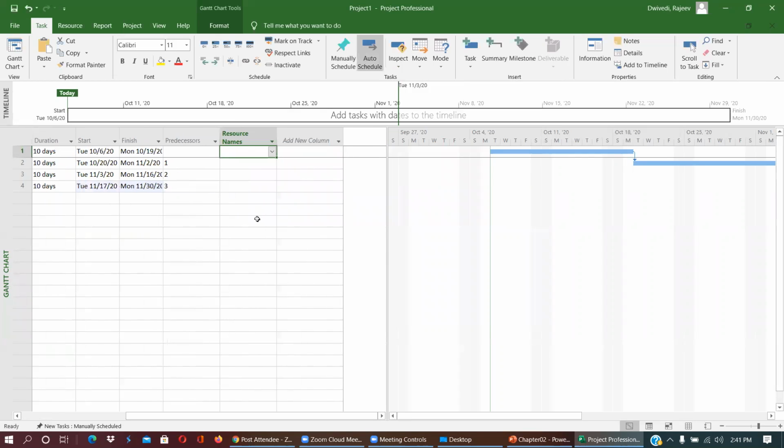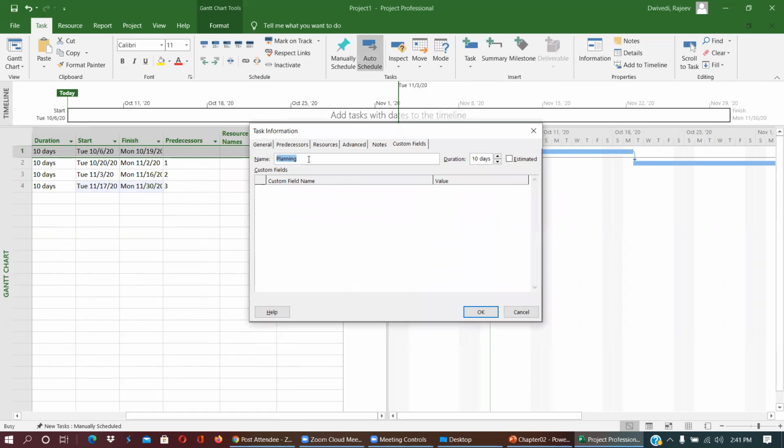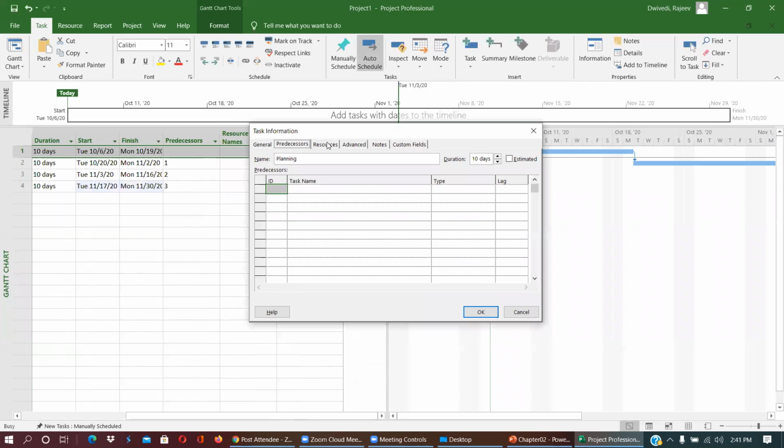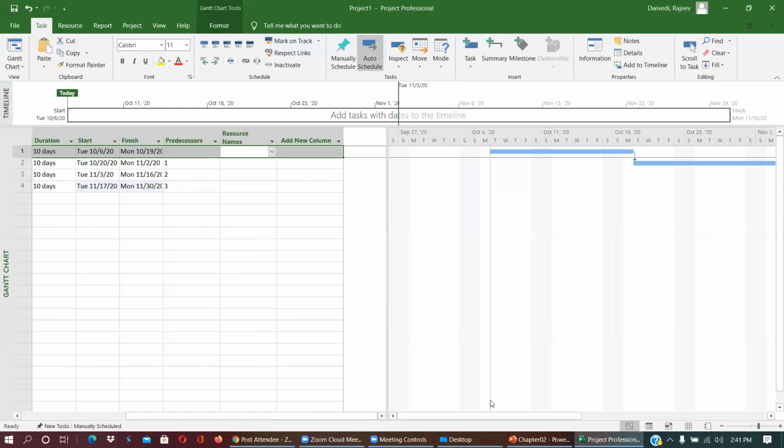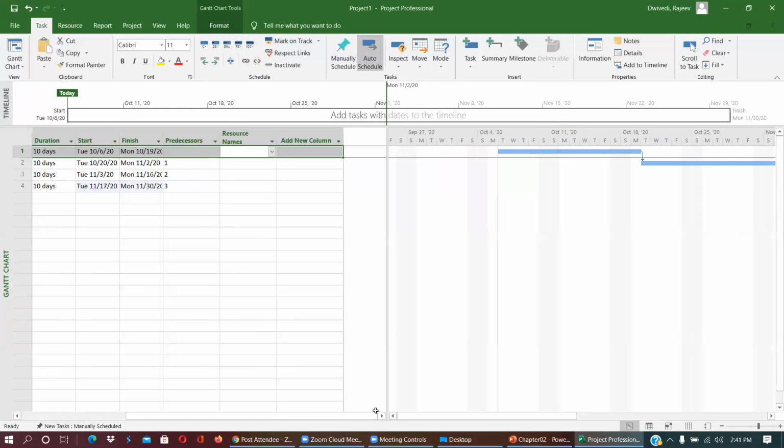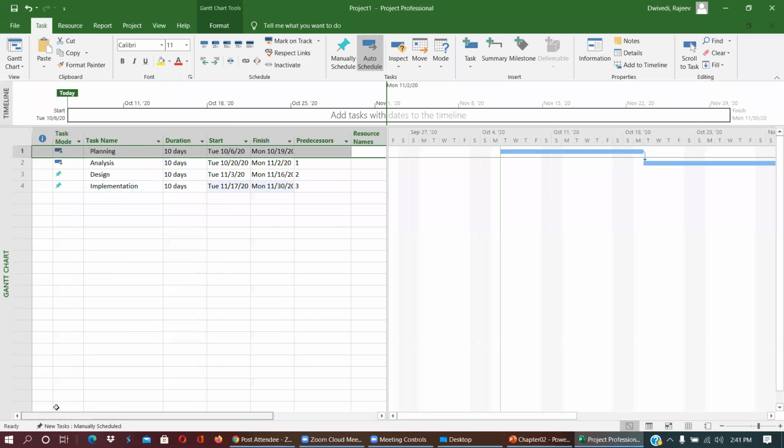So here you can see the name, planning, and you can add procedures, task name, who will be doing this task, what resources are needed, how much cost is there, who is the assignment owner, let's say Mr. XYZ. You can do all these things in this. So this is one of the best tools for project management.